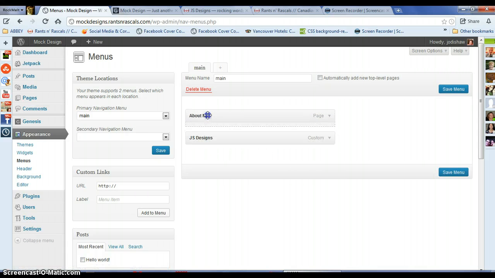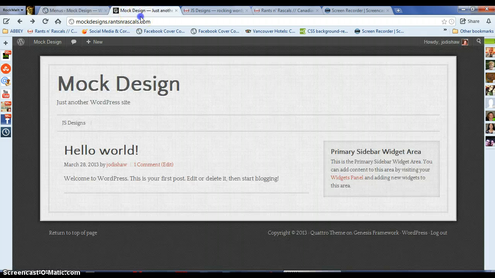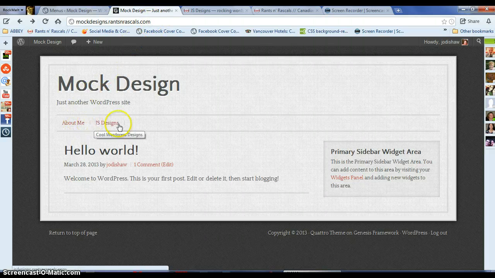Now, the other thing is, before I go and click Save, I would like the About Me page to be before JS Designs. So did you see how I did that? You're going to want to click and hold and drag it up. And now I'm going to click Save. And when I go back and refresh, there we go. My About Me page is actually before JS Designs. And it says more info about me.